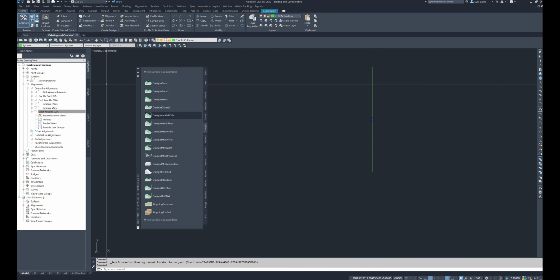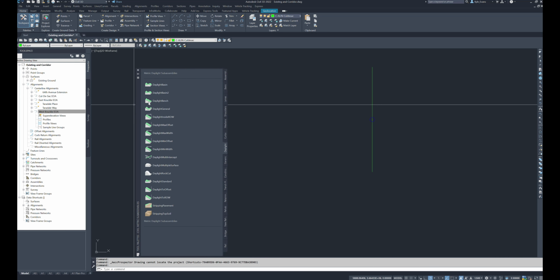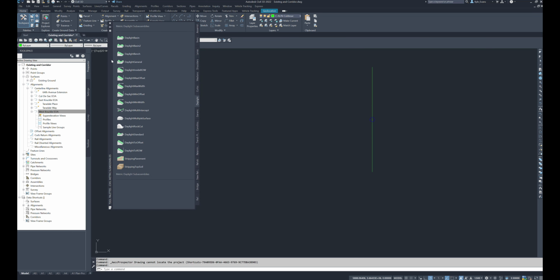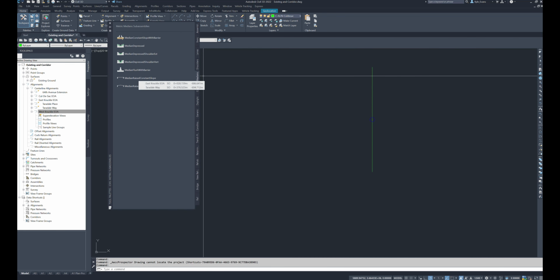So I've opened up my tool palettes either through the ribbon or by typing the command in, and we're not going to take a look at all the options. We're just going to go through the ones we need. This is going to probably be quite a long video, if not broken into two steps. I'm going to select medians. I'm going to start with median, and I'm going to select median flush with barrier.